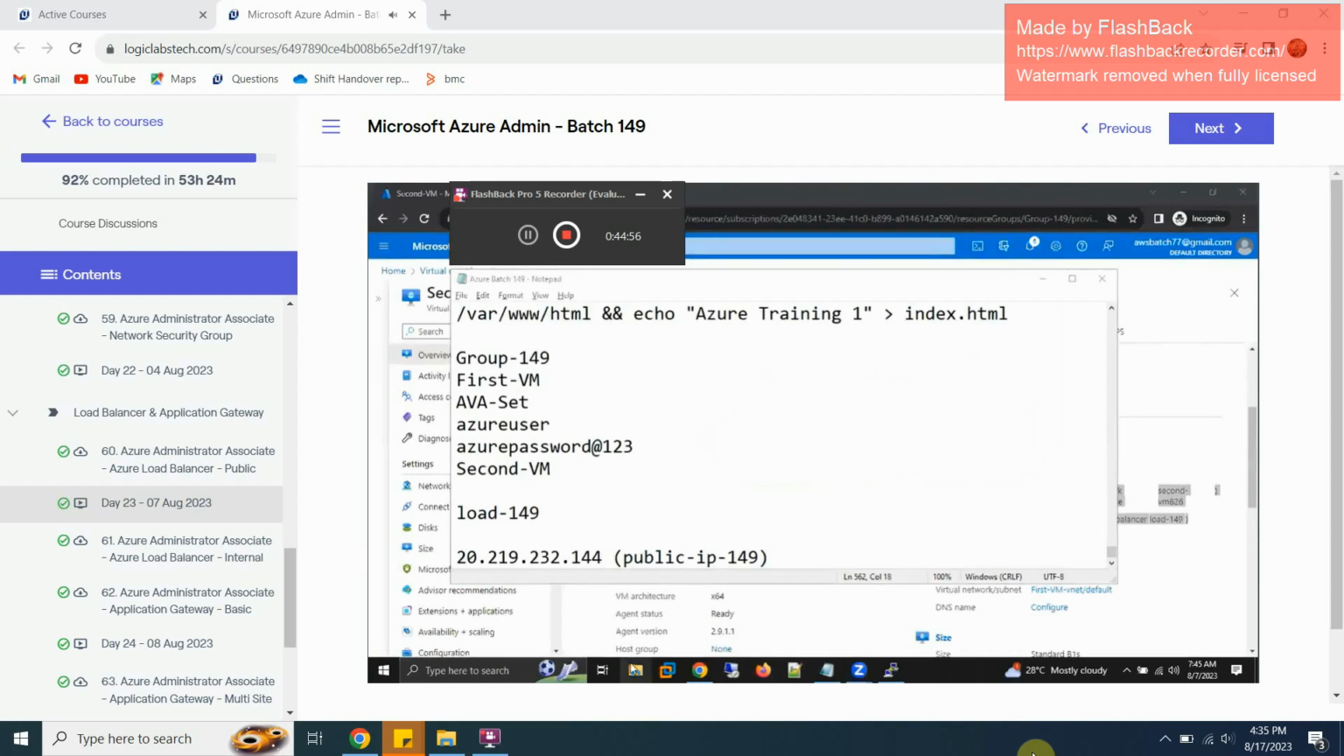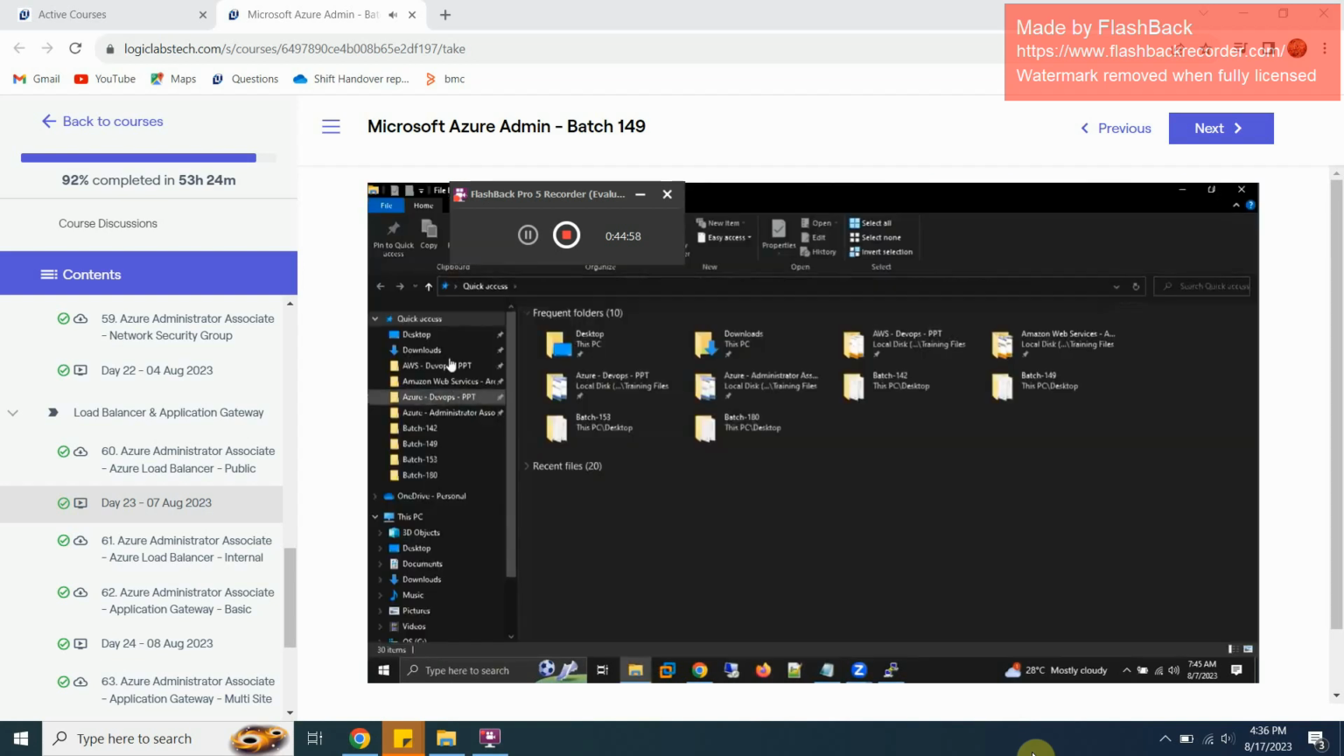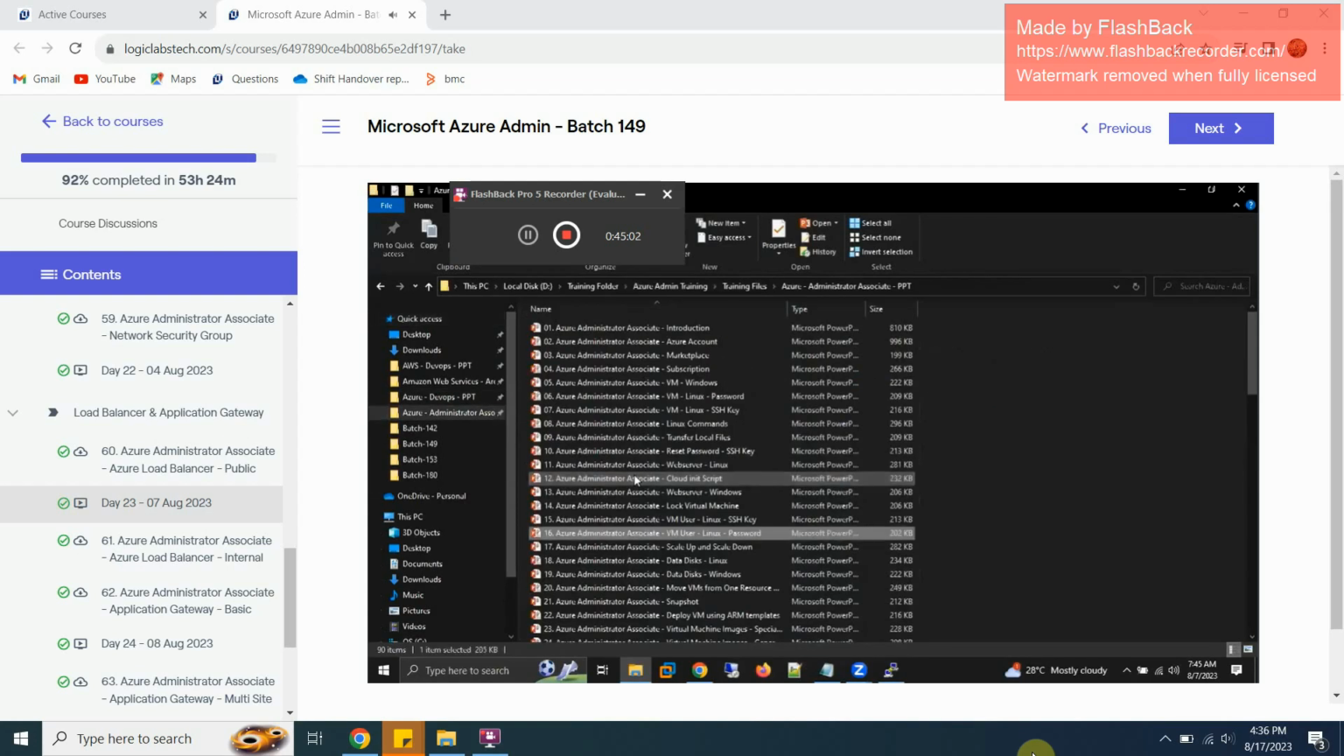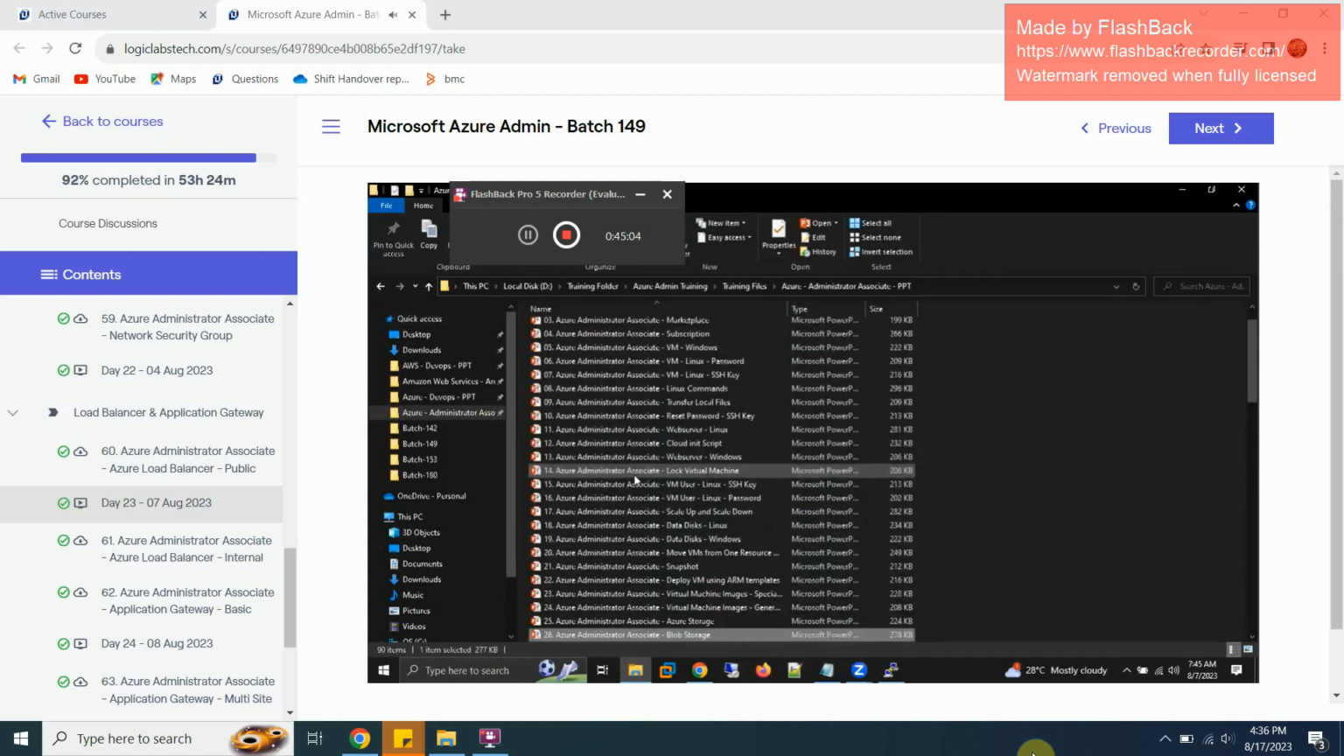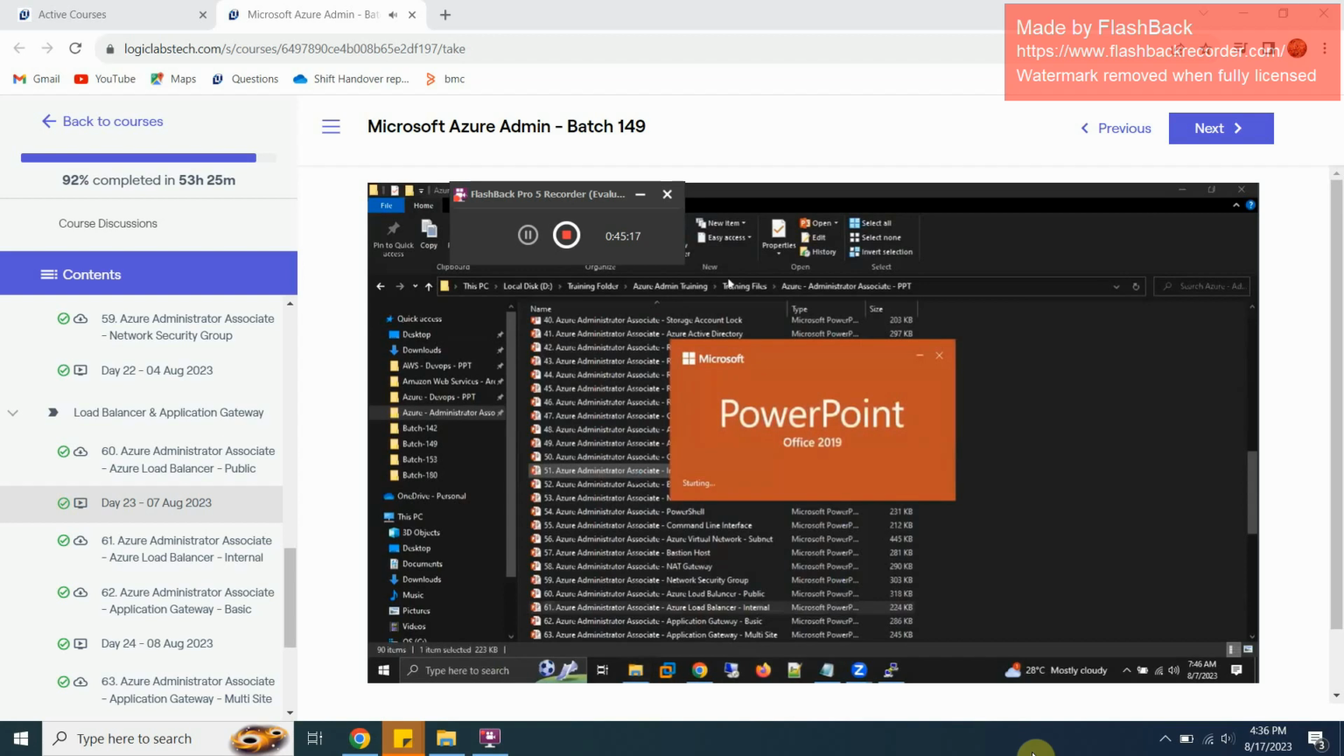Now we need to start with the internal load balancer. We can't start it right now because we have only a few minutes, and it's a big topic. I'm going to discuss this particular load balancer, but that will start in tomorrow's session. In tomorrow's session, I'm not going to explain it, directly we'll start the particular topic.